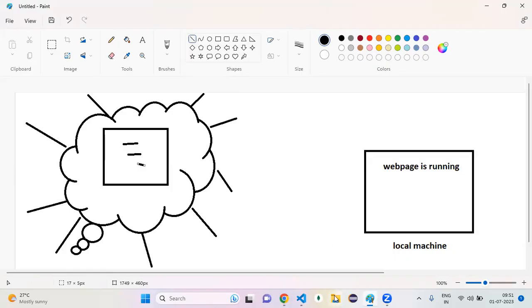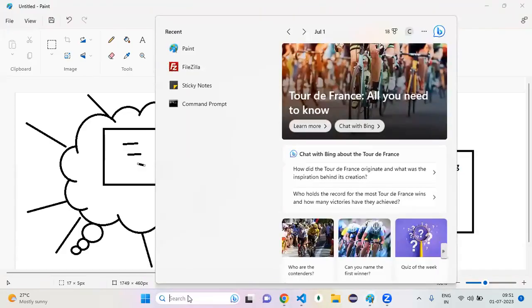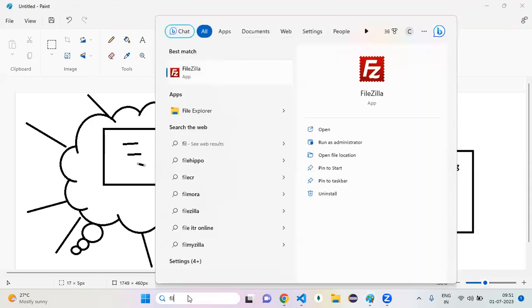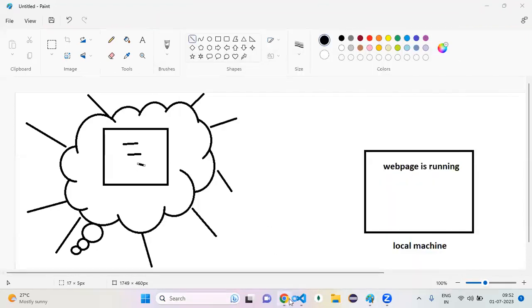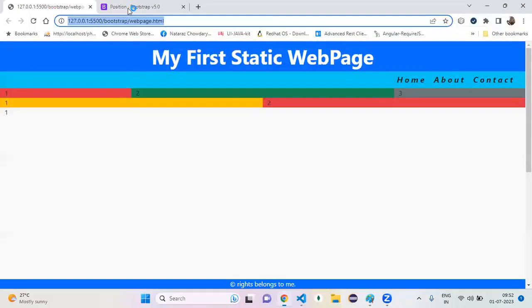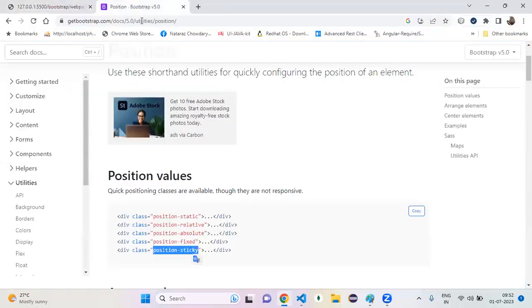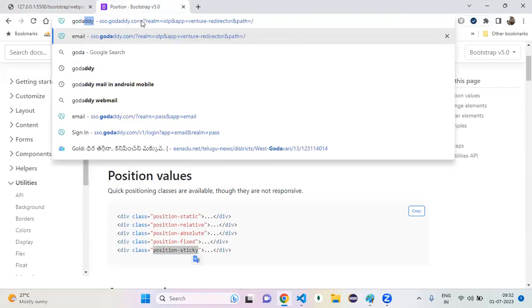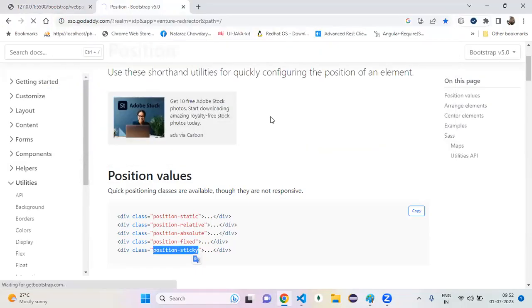So I have one machine in GoDaddy. Let me open it. I already purchased one machine in GoDaddy. This is one service provider. One second.